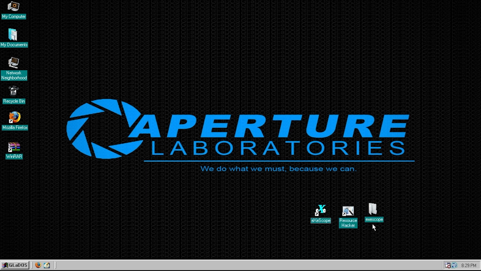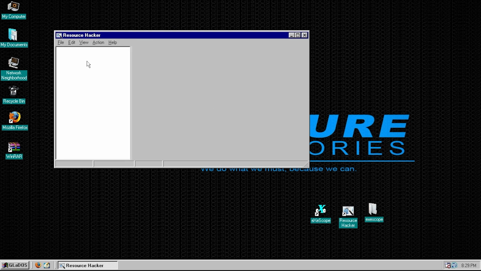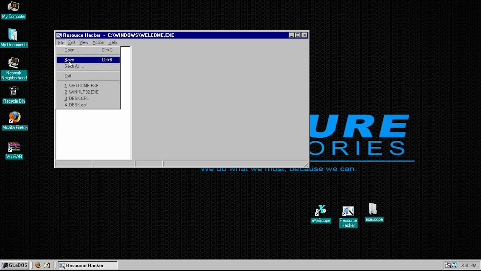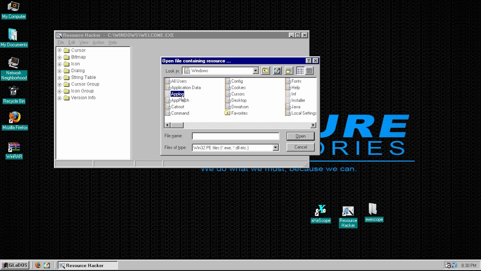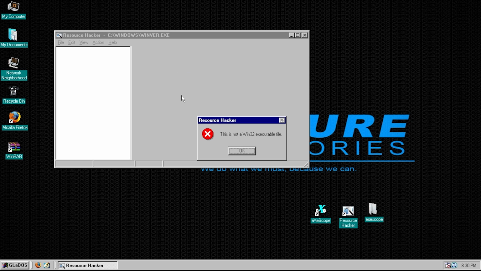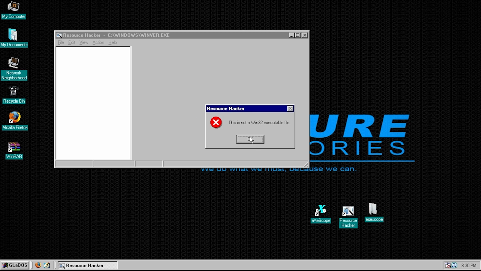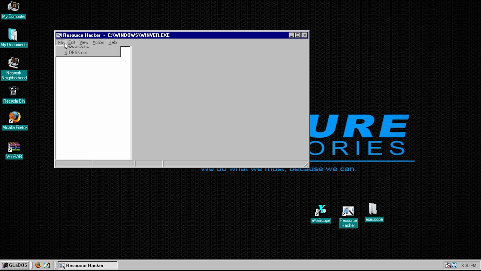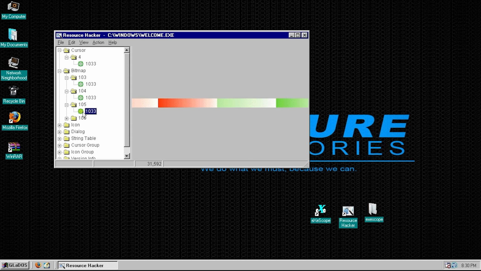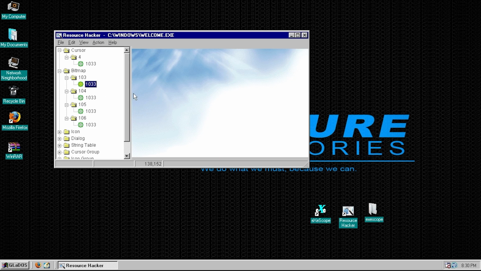Really, really simple stuff. Resource Hacker is very useful as well. You can open up certain exe files with it, like welcome.exe. But if you try to open up WinVer in this, it will not work. Let me just show you. If I open up WinVer, it'll just say this is not a valid Win32 executable file, because it's not, so you have to use ExeScope for that. But I could open up welcome.exe, and you could see this is the cursor that it uses. These are all of the bitmaps. So basically what you do is you go through here, and I would change the bitmap of various things.